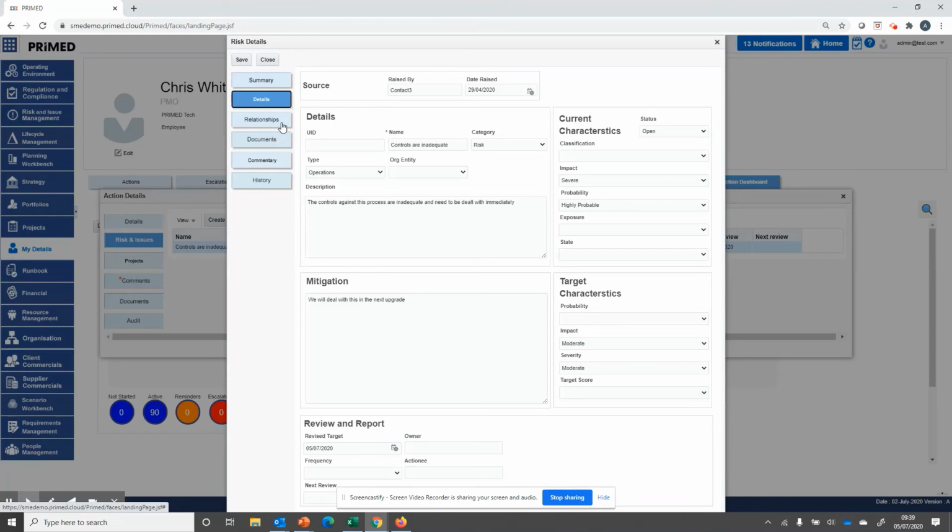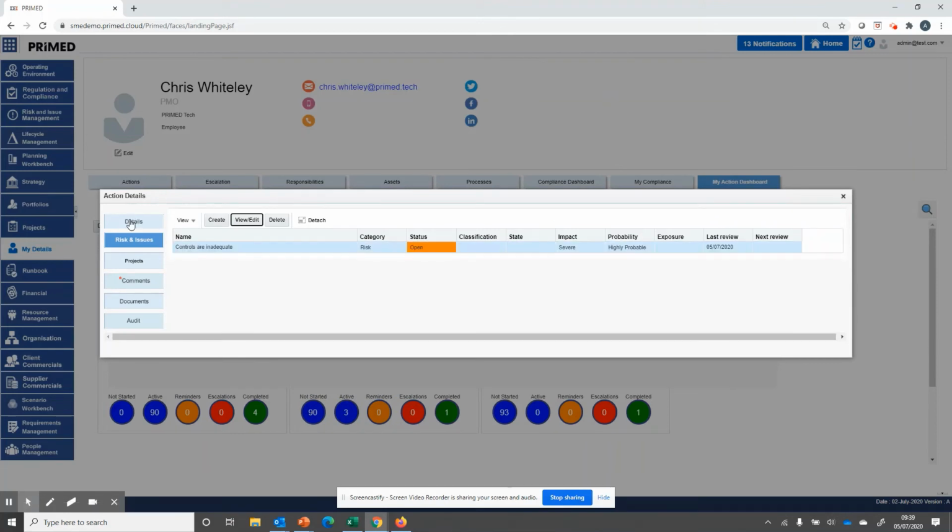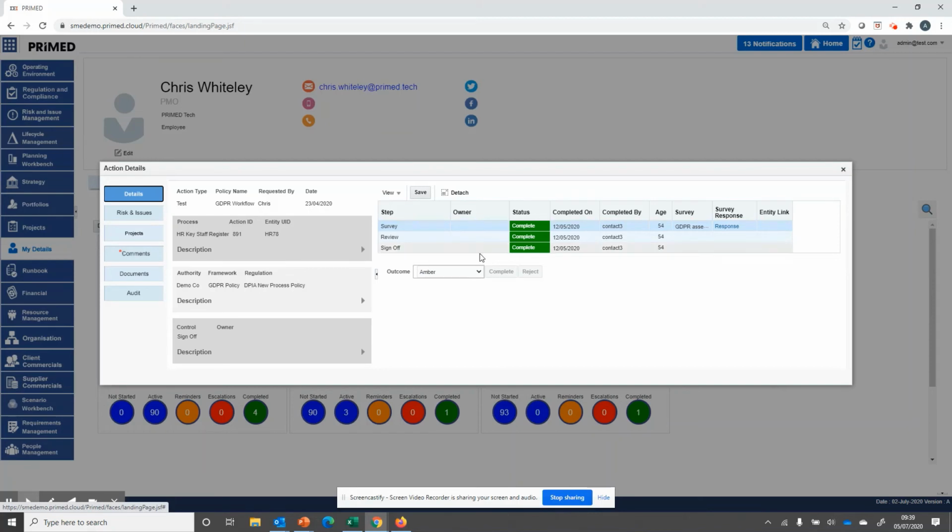Now, the really neat thing about its workflow is that it goes backwards as much as it goes forward. So if you're not happy with something, you can reject it with some commentary. It will go back to the user. They will see the email again. They will see the survey again. They may need to complete some different things. If you are happy with it, you can complete it.